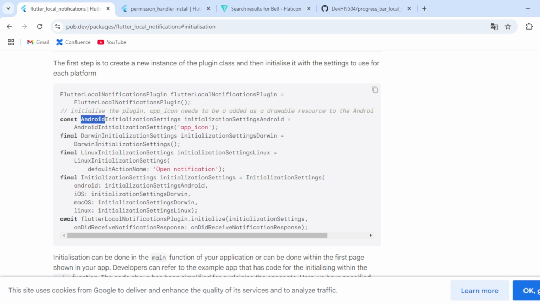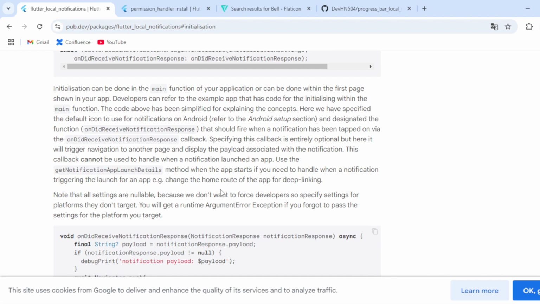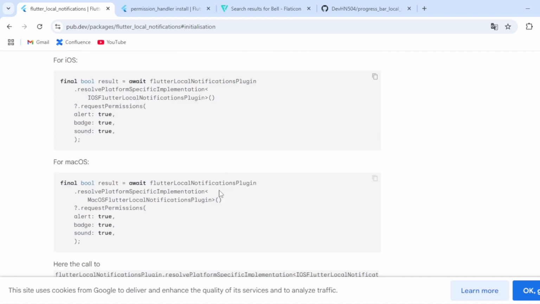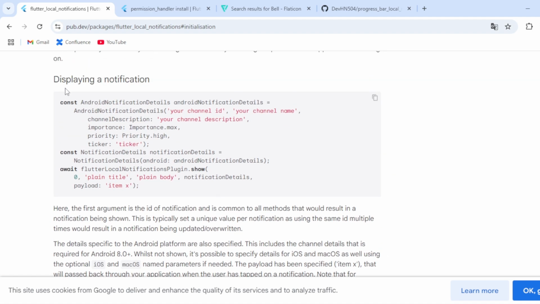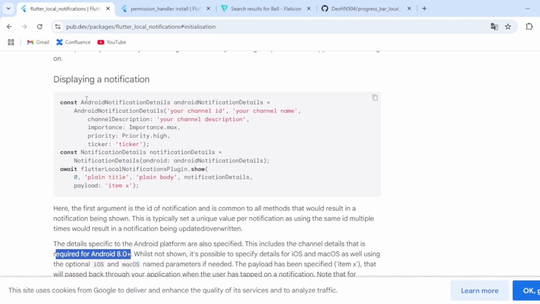Like I said before, I'm using only Android settings. If you need to use iOS or any other settings, read the documentation and follow the instructions. Go to Displaying a notification. Starting in Android 8.0, all notifications must be assigned to a channel or they don't appear.